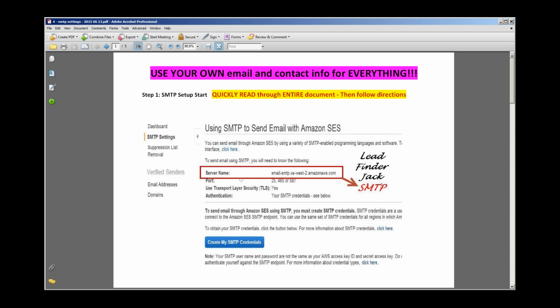So, what I just wanted to tell you is, although you might not see the immediate need to set up Amazon AWS, I think it is still good to get familiar with it. Okay? So it's part of your internet marketer education. And one thing you can use it for right away is Lead Finder Jack.